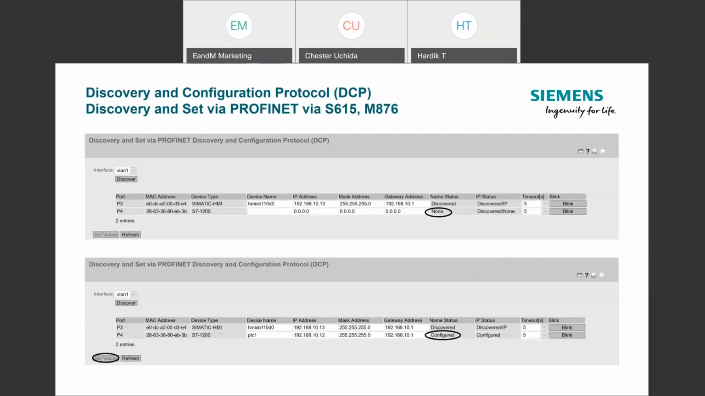It's called DCP, Discovery and Configuration Protocol. And this is all directly through the S615 or M876 web page, so no separate software is needed. Once you make the connection, like I showed with the little home icon on the client, it will take you to the web server. Then you just look for DCP under settings, and click discover.